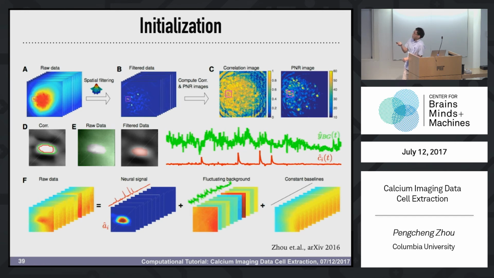Usually the seed pixel has to be in the center of a neuron. It has a high local correlation because this pixel shares the same neural signal with its neighbors, so the local correlation is high. And also because the neuron has a large calcium transient, the peak-to-noise ratio is also high. So we can use this method to identify seed pixels and then initialize neurons.